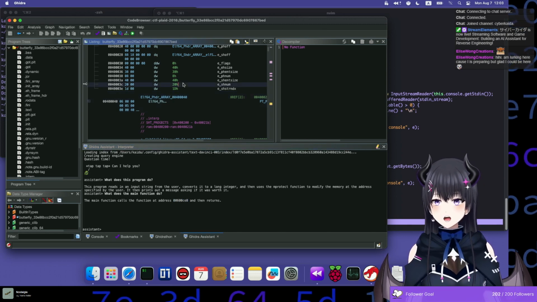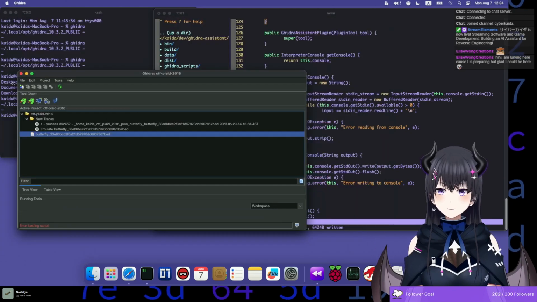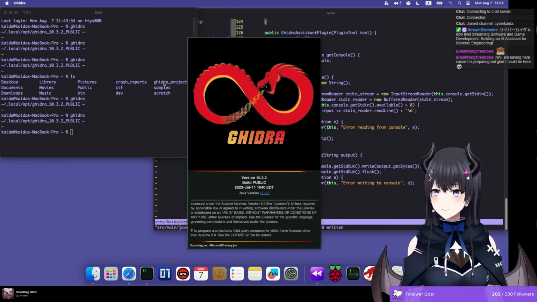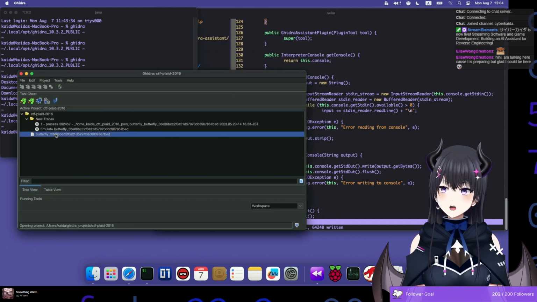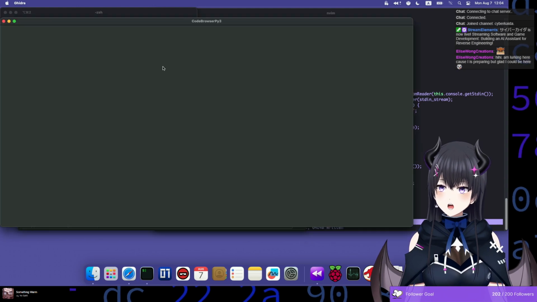So can we go there? See, I think I need to close this tool. I opened it in the wrong one, and we need to open it in the one with the full code browser.